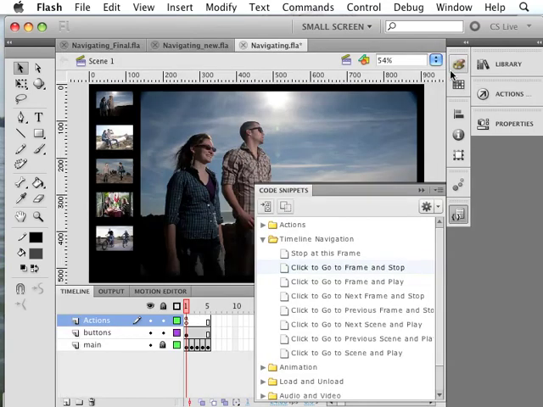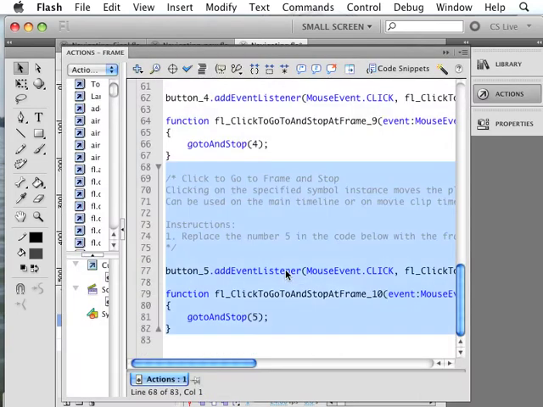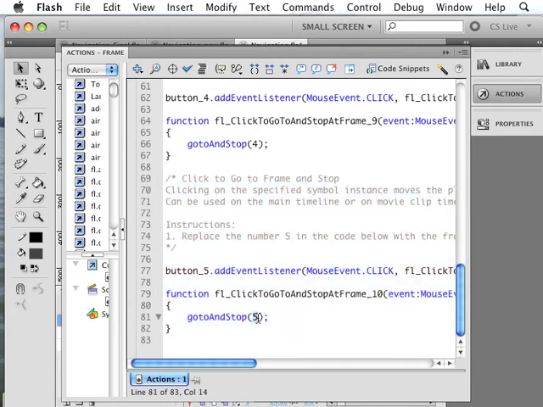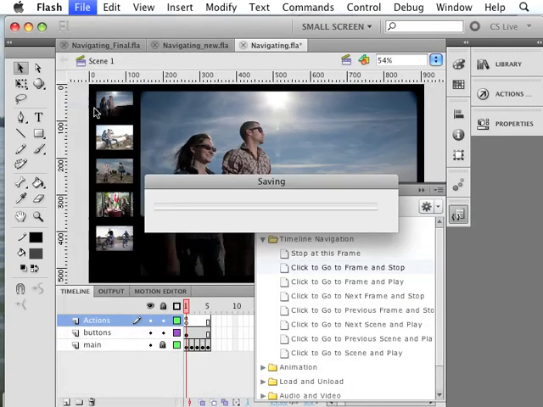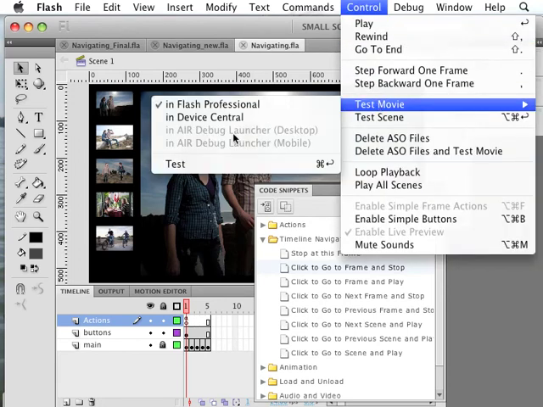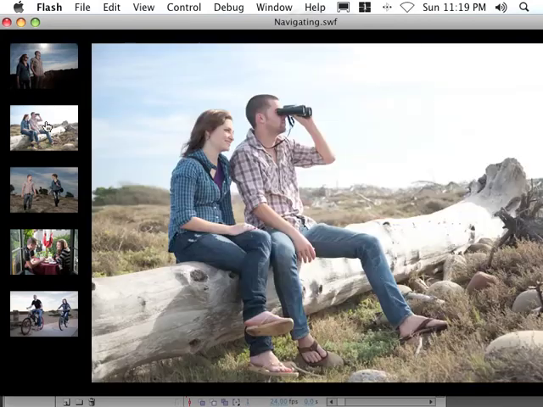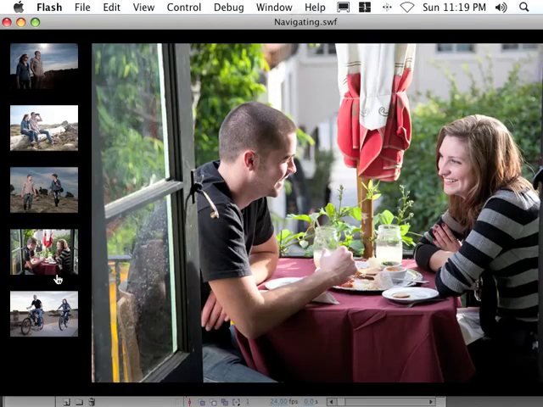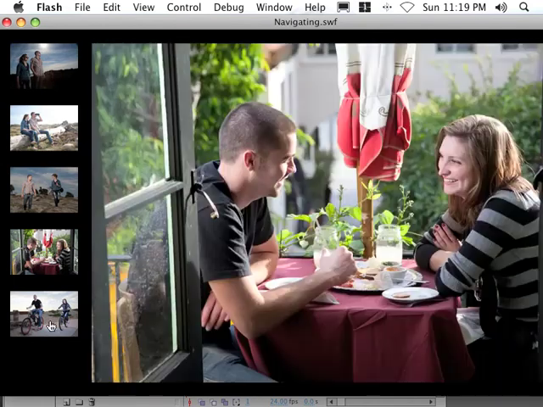Now if I had a bigger screen, I wouldn't need to close that window all the time. And finally number 5, click to go to frame and stop. Now it defaults on 5, so I can leave that, but I just need to make sure that it is on the 5, and I'll close that, save my file, and test it. Test movie, test. Okay, number 2, number 3, number 4, number 5, back to number 1, and they all work perfectly.